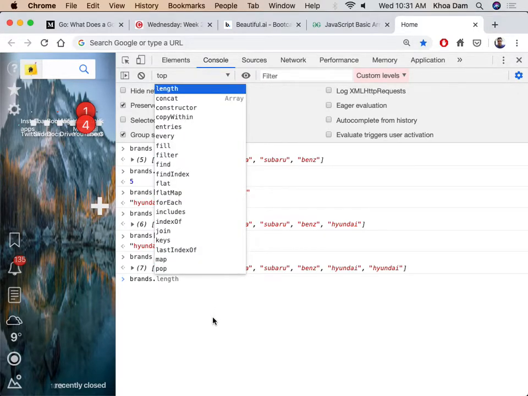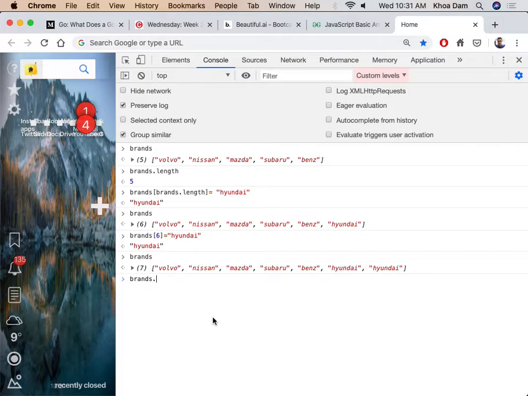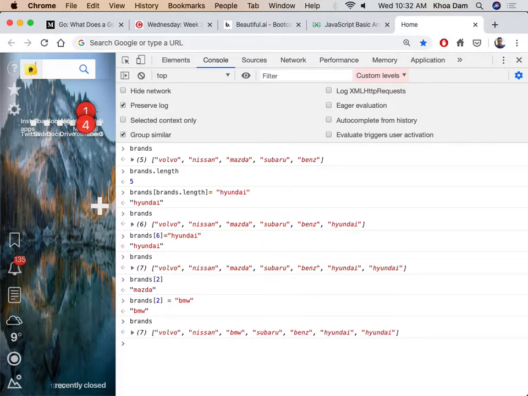That's not removing. That's called modifying the value at the index. We have 0, 1, 2. 2 is the index of Mazda, right? You see Mazda. Now I reassign the new value. Let's say BMW. Now let's see brands. See it changed. So this one we reassign the value. We don't remove or add. We reassign the value.